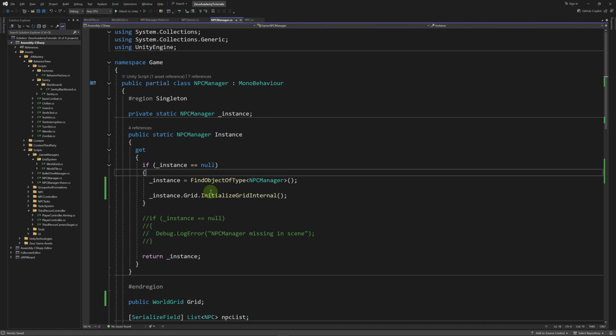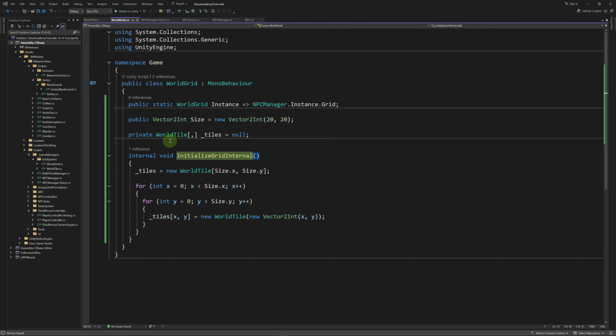And one last detail, if you're using Unity 6, FindObjectOfType will be deprecated, and instead you'll have to use FindFirstObjectByType. So let's use it. Instead of FindObjectOfType, we're going to use FindFirstObjectByType. Okay, back to our world grid script. Let's draw some gizmos to visualize the world grid.